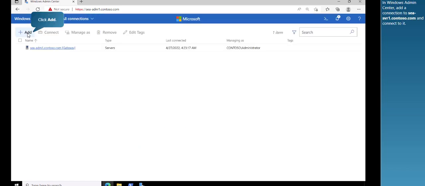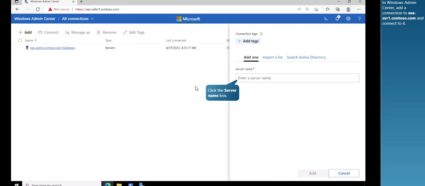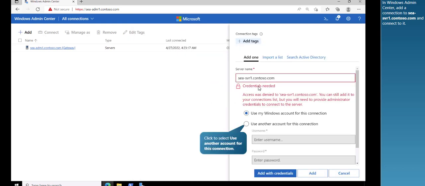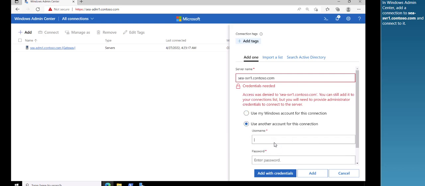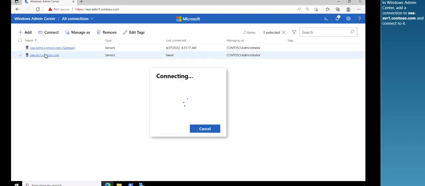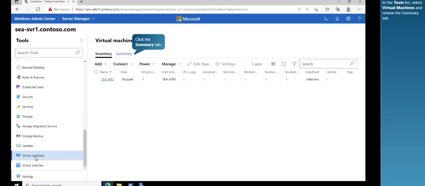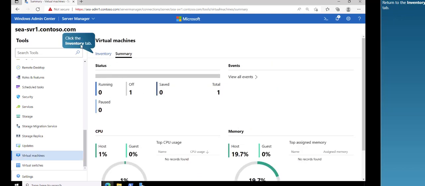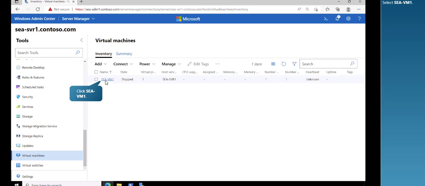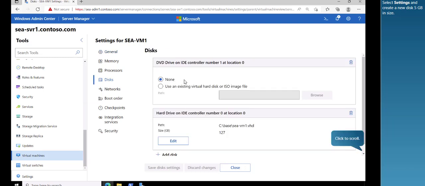In Windows Admin Center, add a connection to seattleserver1.contoso.com and connect to it. In the Tools list, select Virtual Machines and review the Summary tab. Return to the Inventory tab. Select Seattle VM 1. Select Settings and create a new disk 5 GB in size.